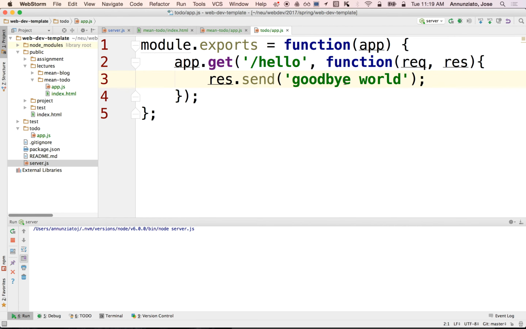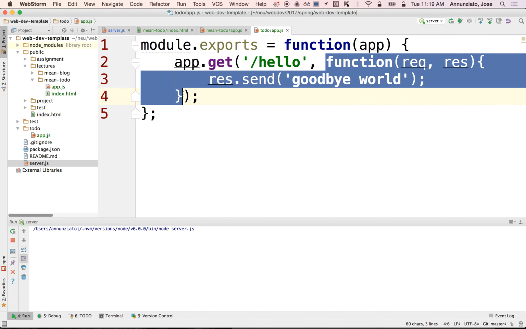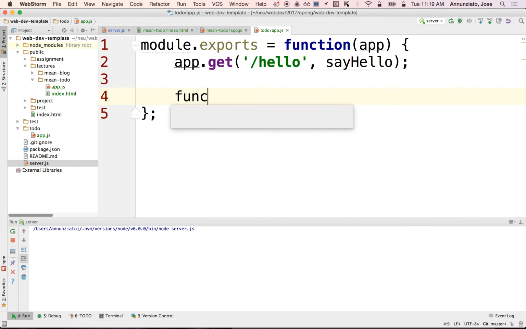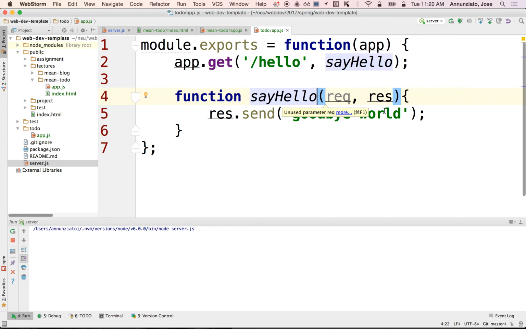If this syntax bothers you, I can move the function out of here. I'm going to cut it, I'm going to say hello, and then declare the function down here. Some folks are disturbed by that syntax of functions within another function call. But it's actually very, very common in JavaScript. You should start becoming familiar with that syntax because it's all over the place in JavaScript, especially when you start using jQuery, Angular, all these libraries.